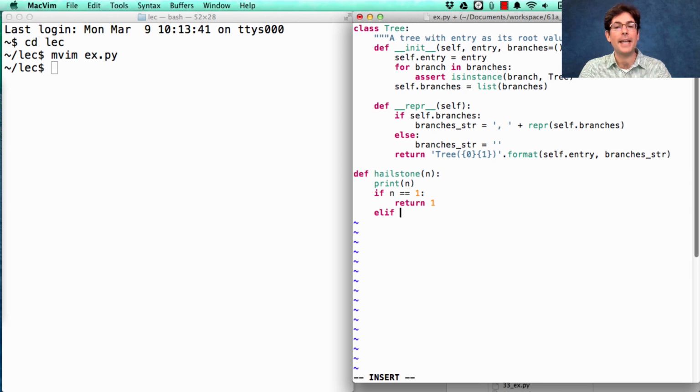Otherwise, if it's the case that n is an even number, meaning n divided by 2 has a remainder of 0, then the total length is 1 more than the length of the hailstone sequence that starts at n divided by 2. Now if n is not even, it must be odd, and for odd numbers you triple them and add 1. Now the total length of that hailstone sequence is 1 more than the length of the hailstone sequence that starts at tripling n and adding 1.